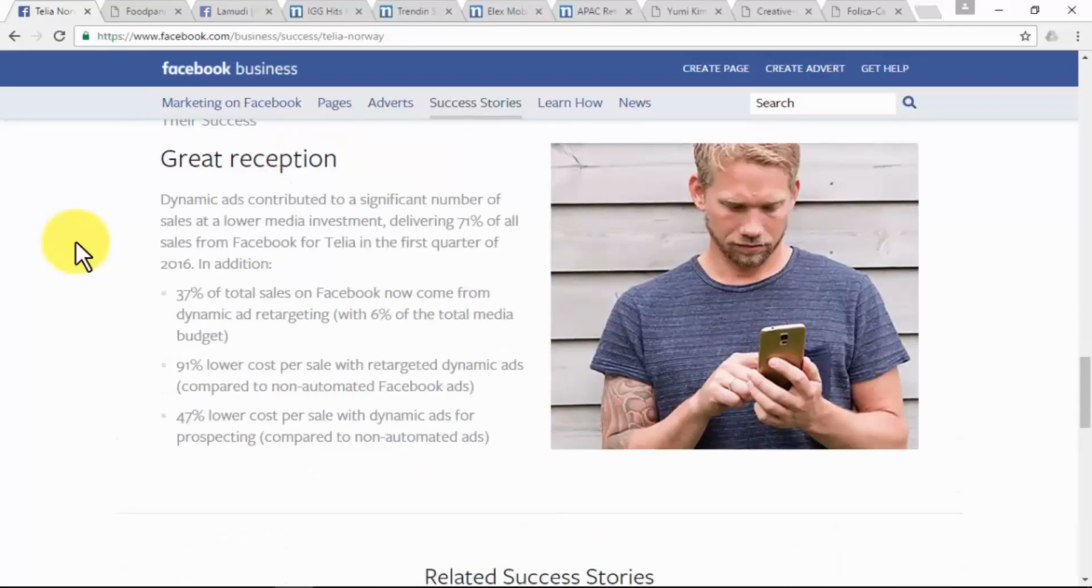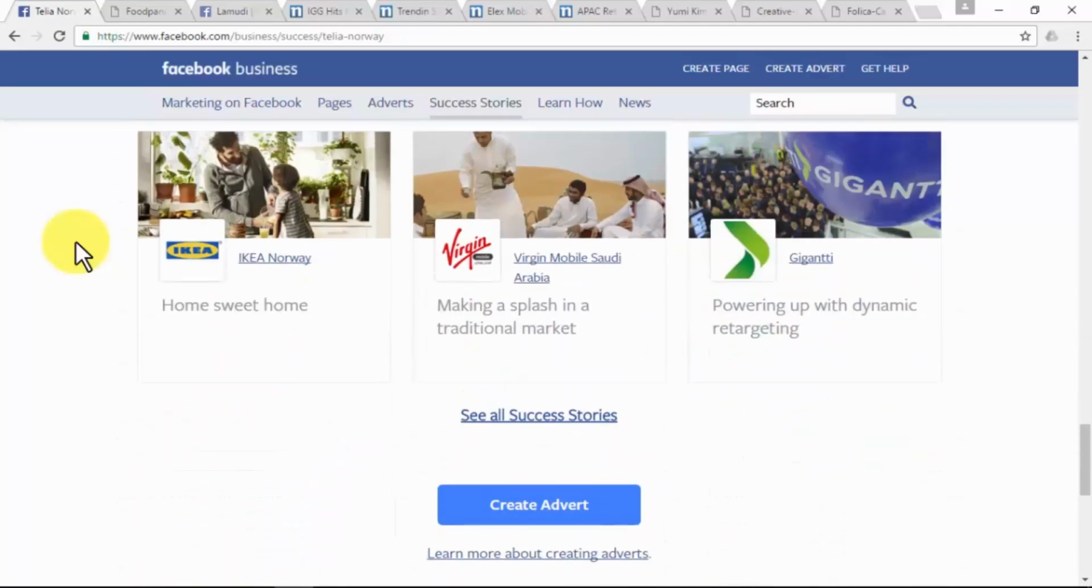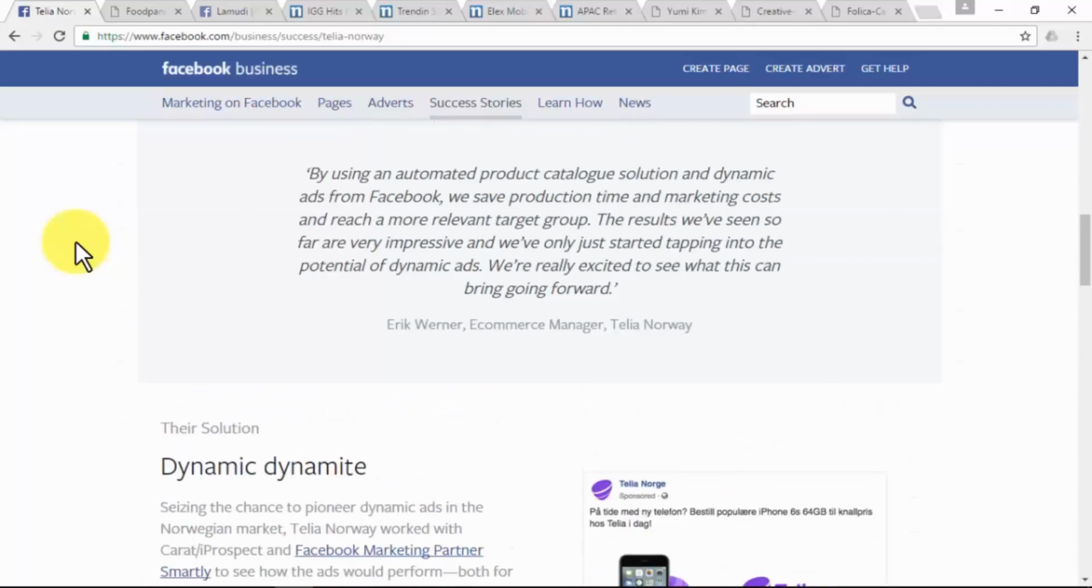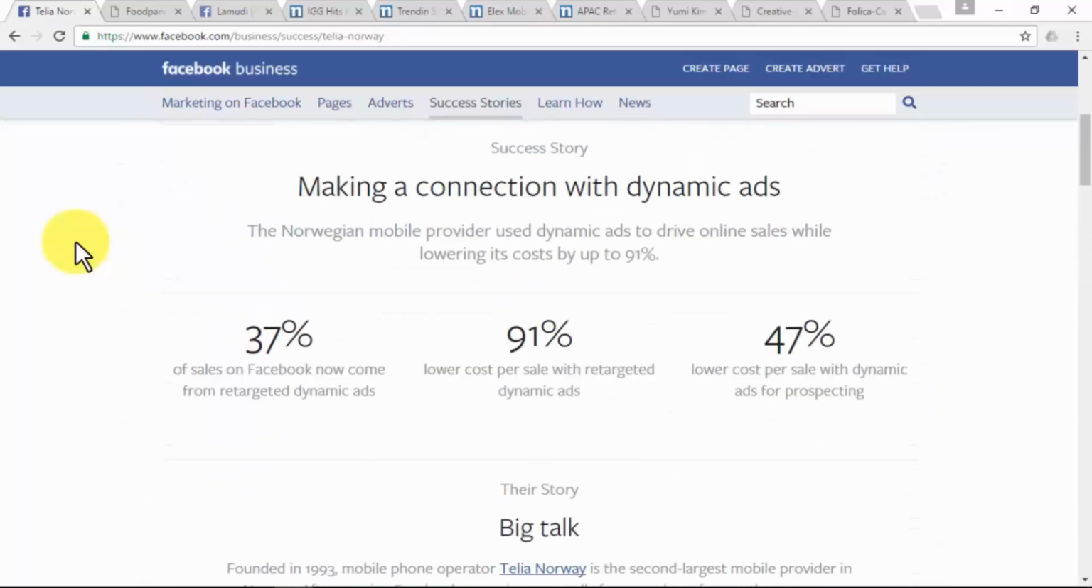Results: 37% of sales on Facebook now come from retargeted dynamic ads, with a 91% lower cost per sale with retargeted dynamic ads and a 47% lower cost per sale with dynamic ads for prospecting.